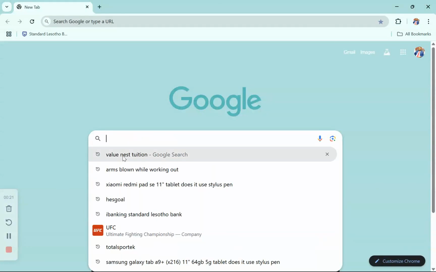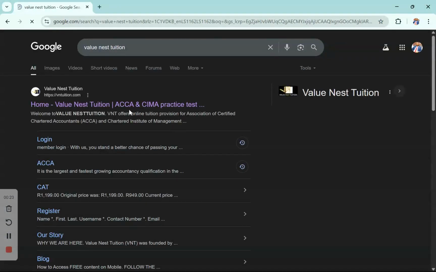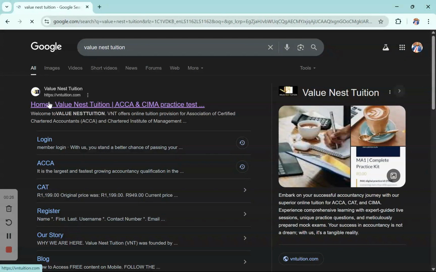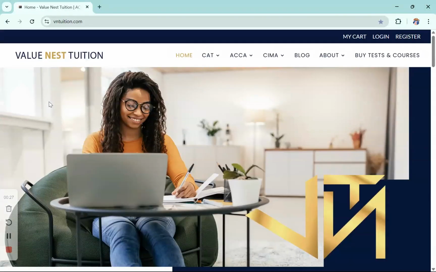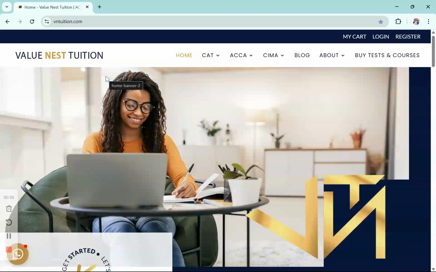So I'll simply go ahead and search ValueNest Tuition. And the first one that appears is the one that I'm generally looking for. Because content has already been added to your account, you don't need many of these pages or buttons that are included on the website here.